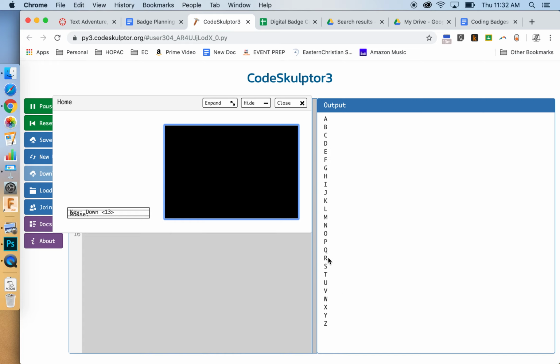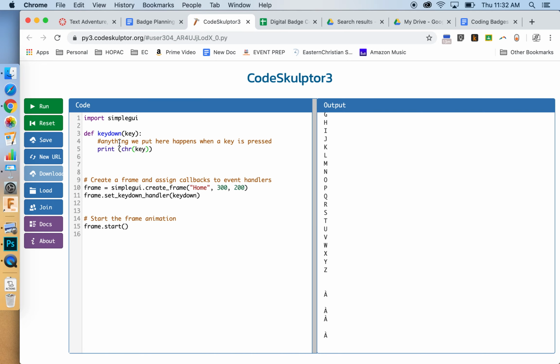And again, as I press other things, left shift doesn't have a value. It can't print a value for left shift, so that doesn't work. Oh, that is the tilde. It makes an A with an accent on it, so that's kind of strange. So anyway, that's the basics of how a key down handler is being used.